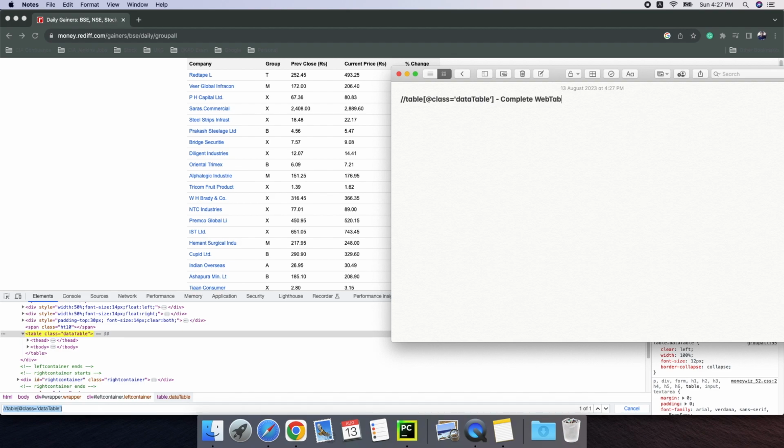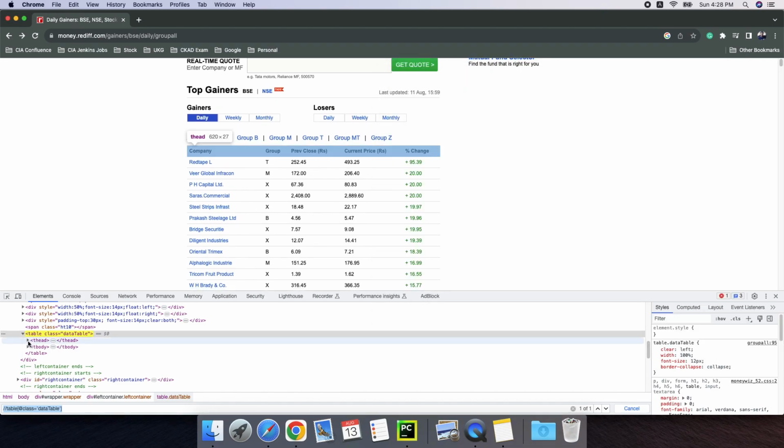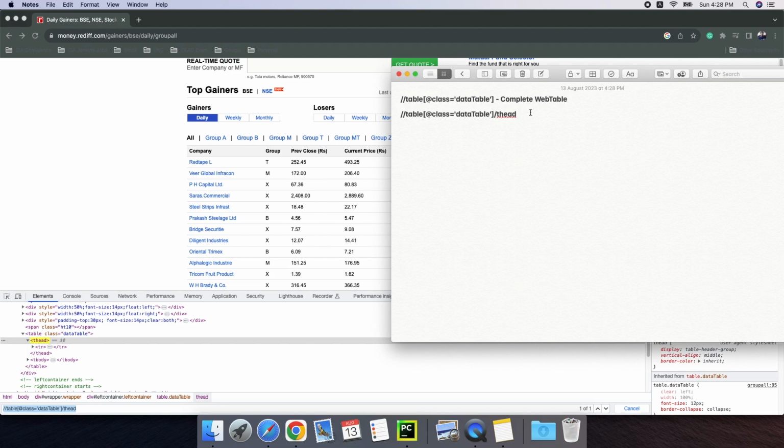This is the complete web table, right? If you use this particular element, then this is a complete web table. Now let's say you want to fetch the header of this web table. Then you see we are getting one more tag called thead. So I will simply type thead and hit enter. You see this is fetching the complete head, right? So this provides the web table header.